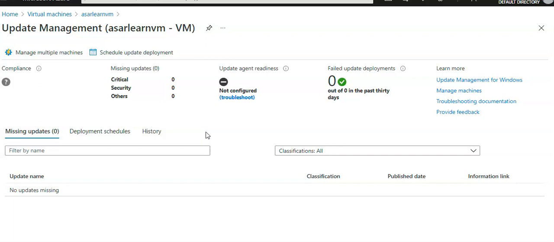That is how you configure and schedule the updates using the update management feature.